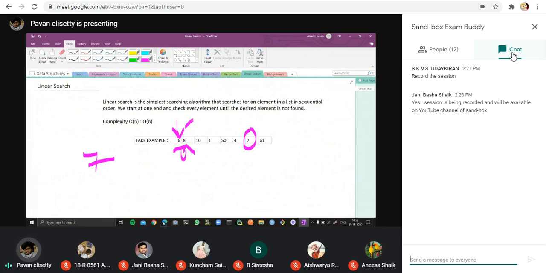8, it is not equal. Then it will pass on to the next element. It goes on traversing each element, and until it's found, it will be traversing all of these. So what is the time complexity? As I said, this is big O representation. That is the worst case. The worst possible case is if the element is in the last position. So the worst possible case is O of n.